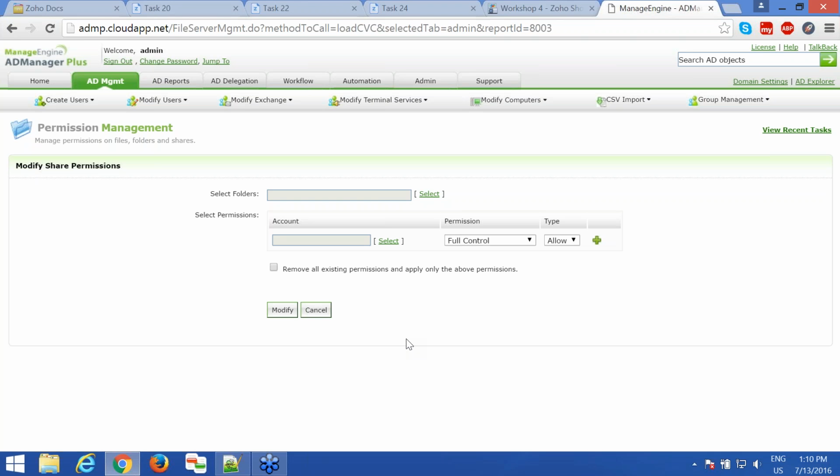So we will have the last workshop, workshop number 5, next Wednesday at the same time, 12 p.m. And the topic for the next workshop will be how you can automate certain Active Directory tasks, and then you will see how you can make use of the Android and iOS apps for ADManager Plus and all that.